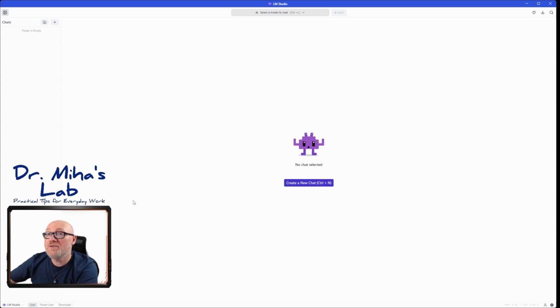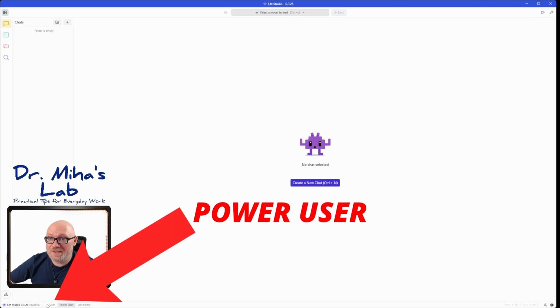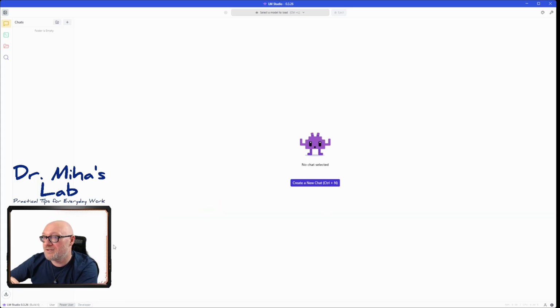There are only a few things we need to do to actually get started. My first recommendation is in the bottom left corner to change it to Power User View. This is not going to change too much, but it'll give us a little bit more information to work with. You can simply begin by clicking Create New Chat.